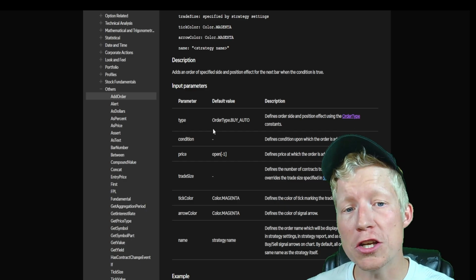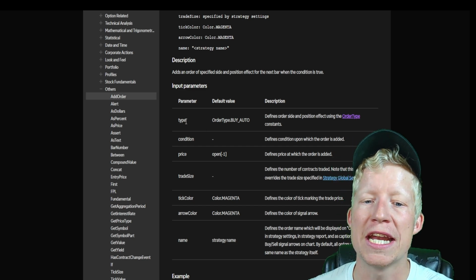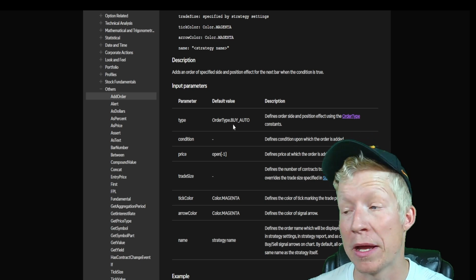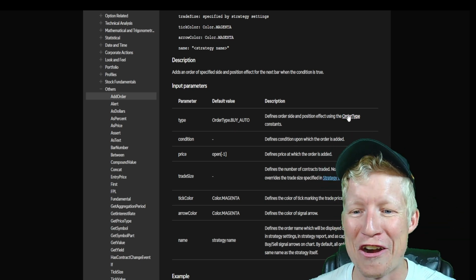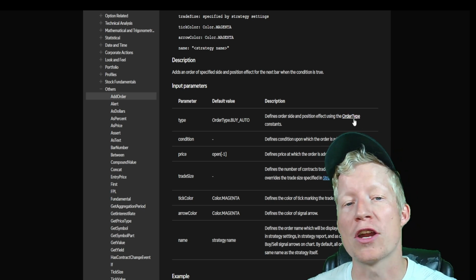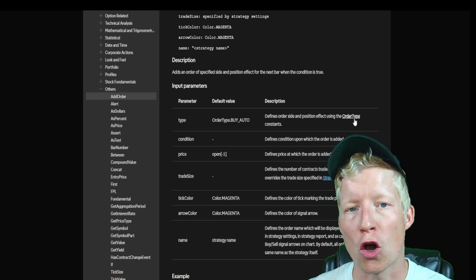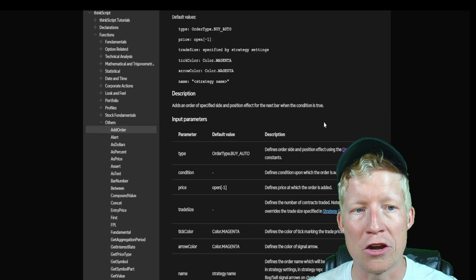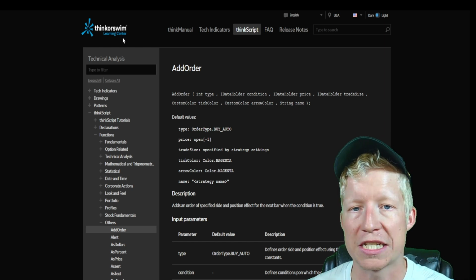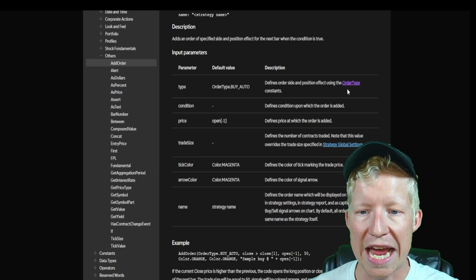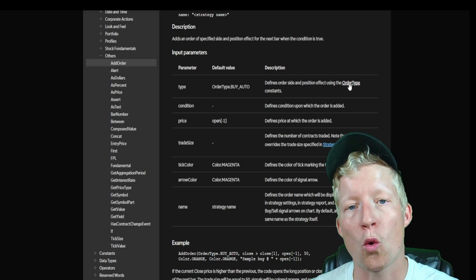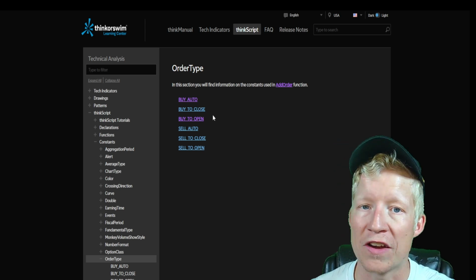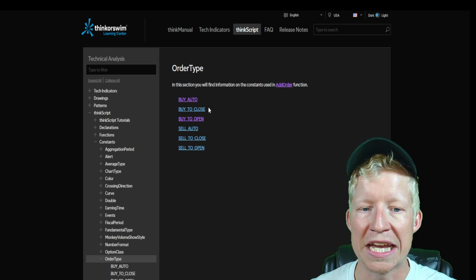Now remember, the first parameter of the add order function is type. Default value set to order type dot buy open. We'll talk about why that dot is there in just a second, but ThinkorSwim Learning Center does a great job of providing you with all the information you need. I've been coding in ThinkorSwim now for over 4 years. I still reference the ThinkorSwim Learning Center almost every single day. It provides you here with the order type data set, and it provides you with all the constants that are available to call from within this data set.